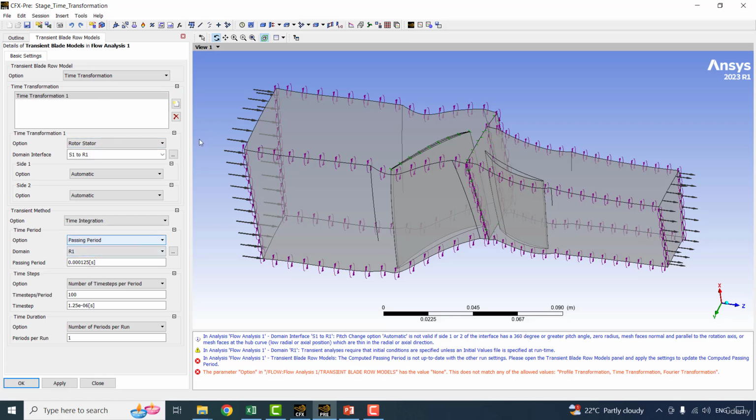Here we can see the rotor passing period calculated automatically based on the RPM value which we have specified. The passing period is 0.000125 seconds. This is for single rotor passing period. We shall specify 2 periods for this whole run. And in the time steps per period, we shall give 10 time steps. Now click OK.